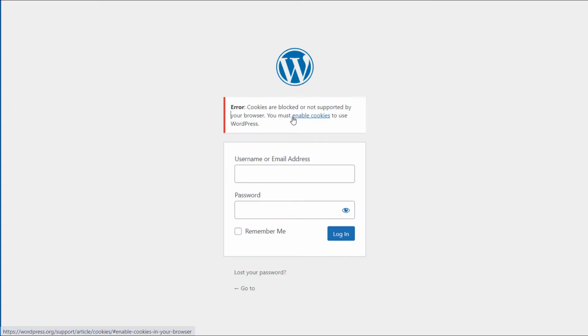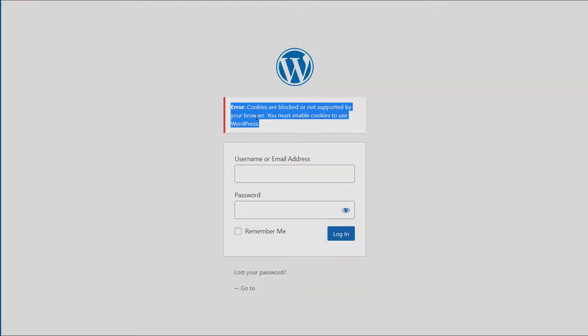Greetings everyone. In today's video, we will quickly resolve the error "cookies are blocked or not supported by your browser." Do you see this error when you try to log into your dashboard? If yes, then we will resolve this.